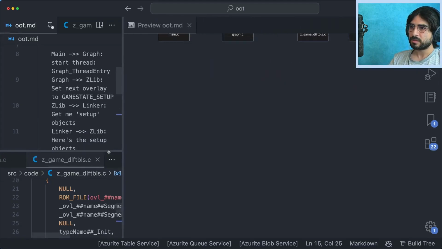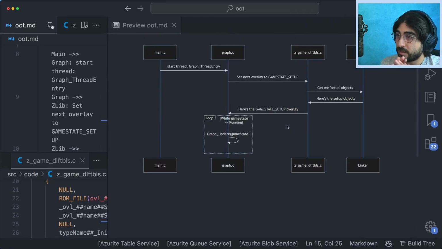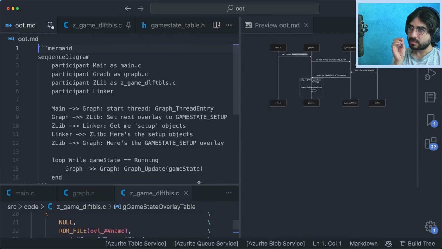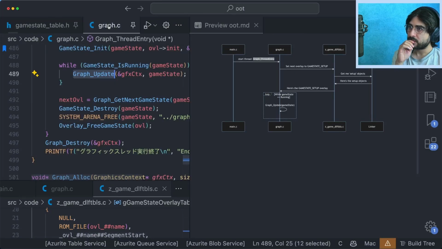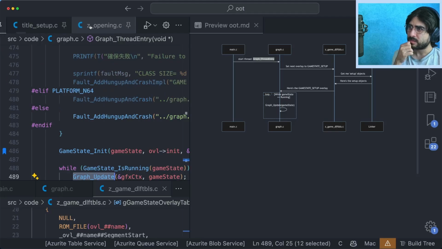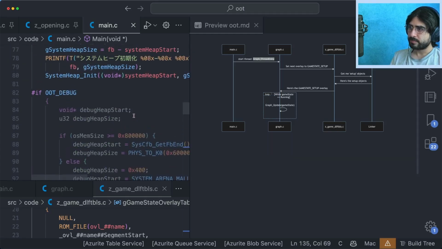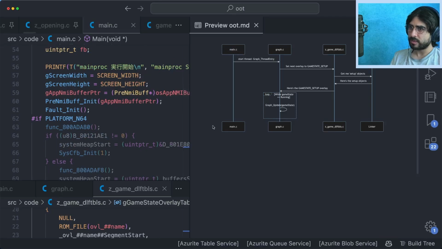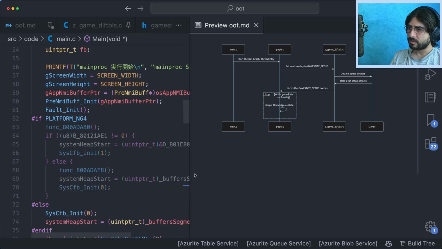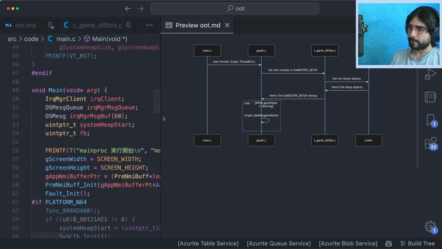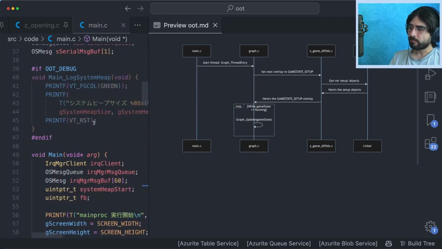Now let's take a look at this. Nice. All right, so here's what we've learned. Main calls over to graph.c, calls graph thread entry. In graph thread entry, let's show the code while we're showing this. Where's main? Main.c. Okay, so here we are right now. Let me close these. Let's make this as big as possible. Even bigger. Okay, so here's where we are.